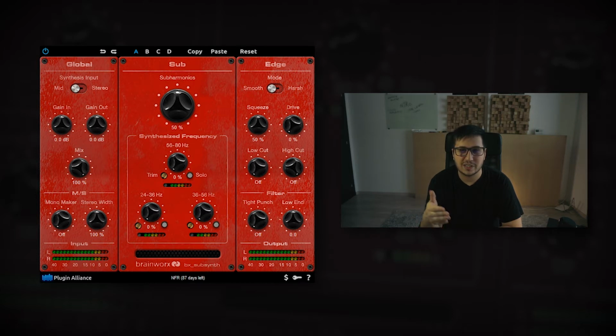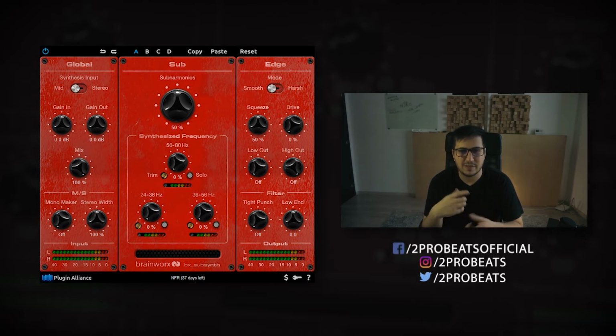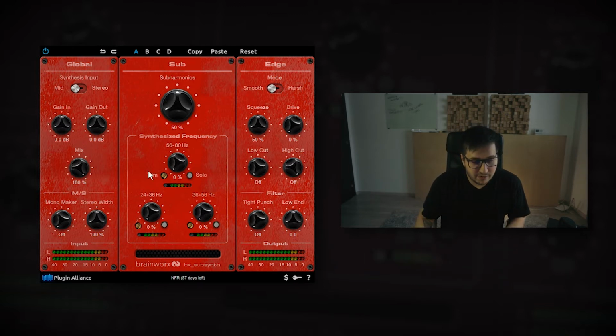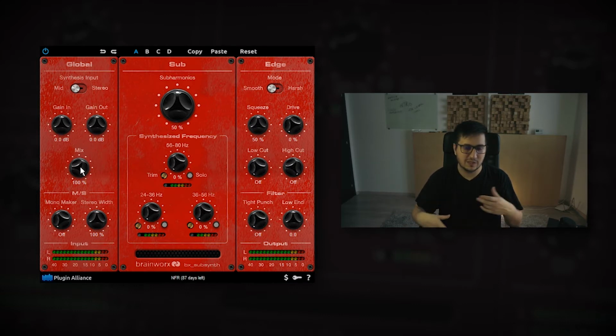It's using subharmonic synthesis, an emulation of a DBX hardware, but it's more than that because it has some additional functions. This is the interface: global, sub and edge. In the global section, we have the option to select between mid and side, gain input, gain output, a mix knob, where we can mix the processed signal with the dry signal. We have the famous Brainworks mid-side processing with the mono maker and the stereo width.